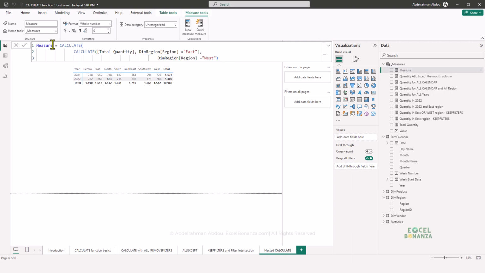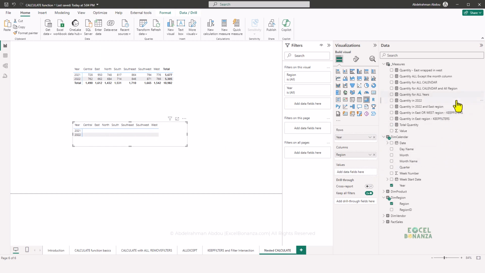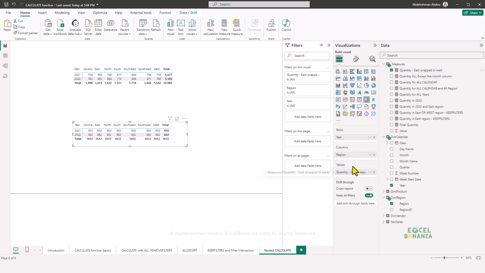And let's also make sure we rename this measure. So this is quantity where the East is wrapped in the West, right? So this is East wrapped in West. You can see here East is inner and West is outer. All right, and let's copy this visual here, and let's remove the total quantity measure, and let's add the quantity where the East is wrapped in the West.